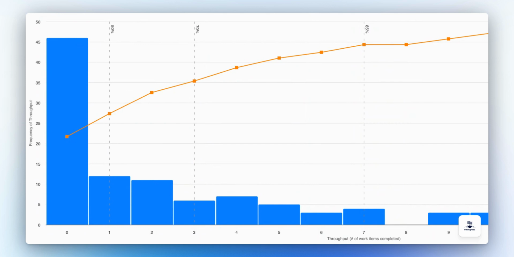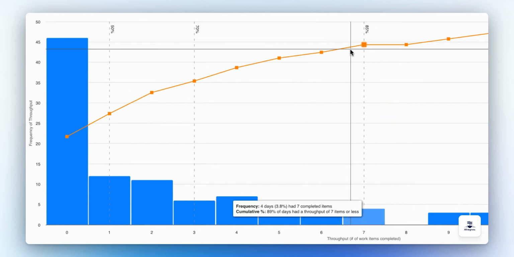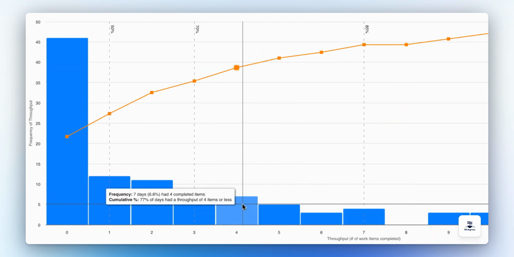For instance, if the bar above 4 reaches 7, it means you completed 4 items on 7 different days. Hover your cursor over any bar to view the exact frequency for that throughput, along with the cumulative % of days which had that same throughput frequency or less.